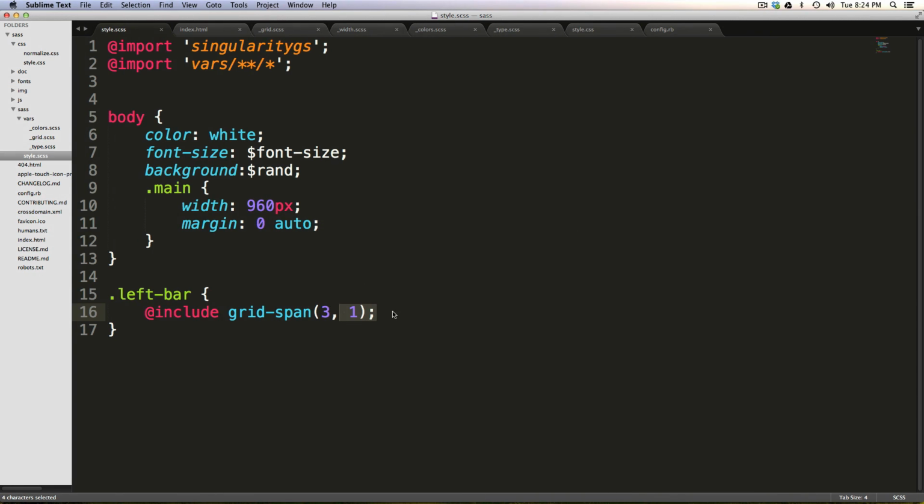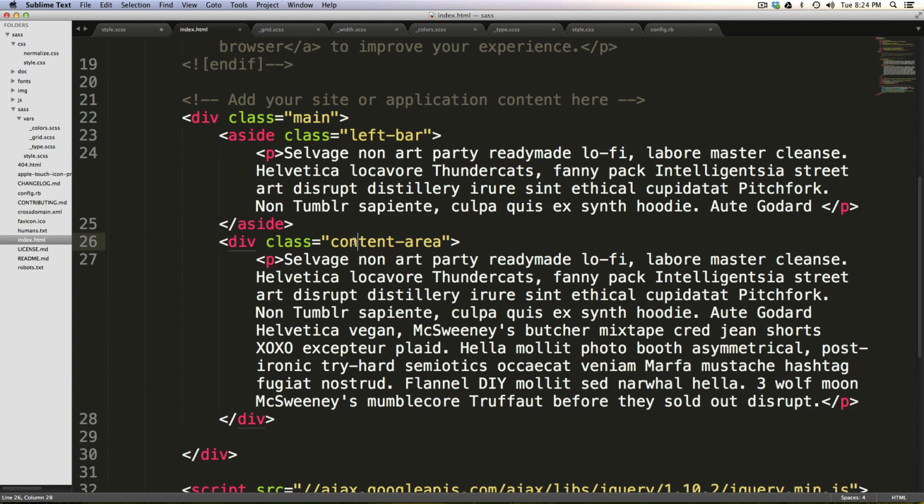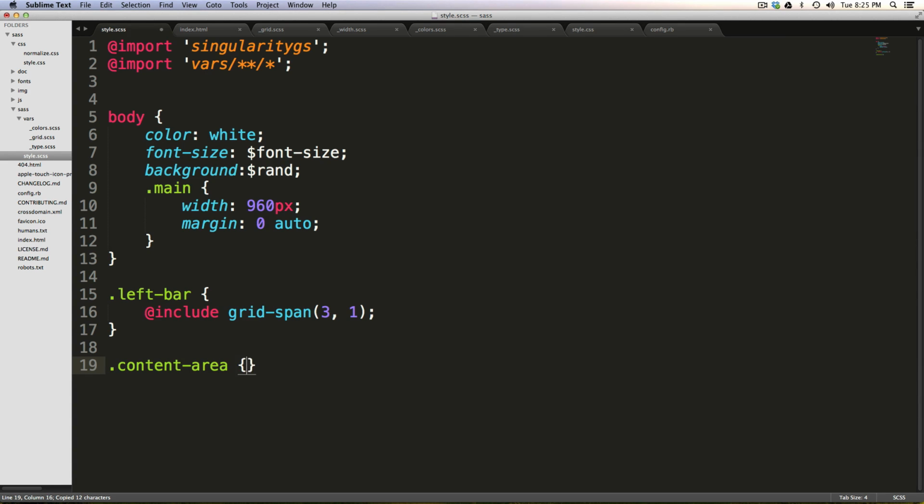So what we can do now is come to here and let's add in our main content, and content area is what we named this. Copy this. And now in here, I'm going to say include grid span. And then for this one, we want this to take up the rest of the space. So obviously 12 minus 3 is 9. And we have it starting at the fourth column. If we were to say this third column, it would still be overlapping because this is taking up 1, 2, 3 columns, and this will start at number 4 and take up 4, 5, 6, 7, 8, 9, 10, 11, and 12.